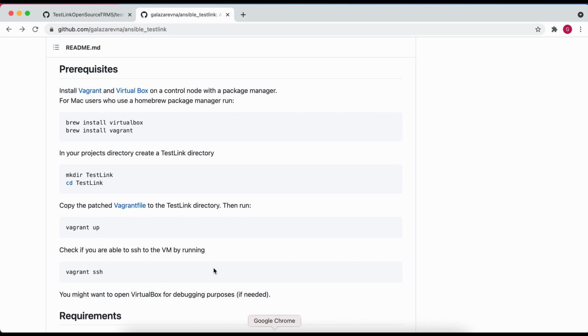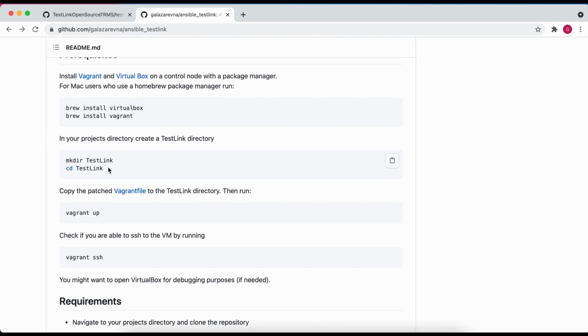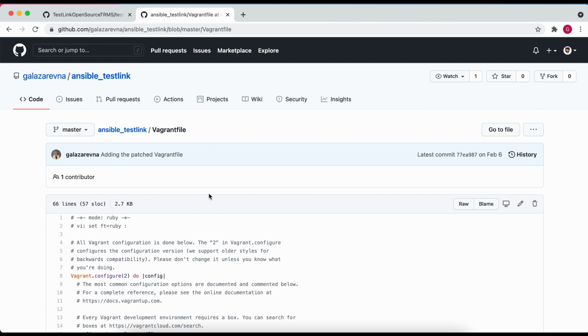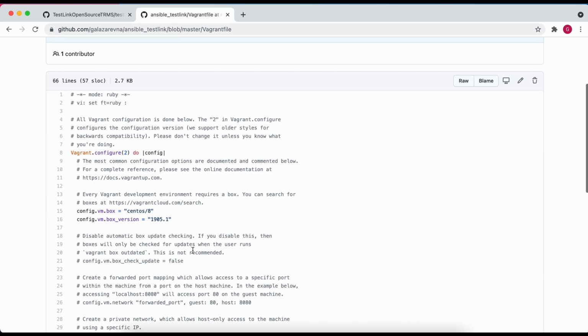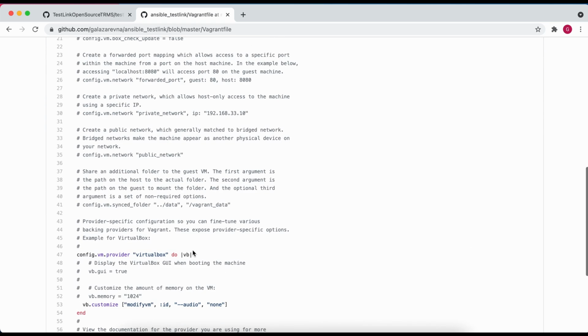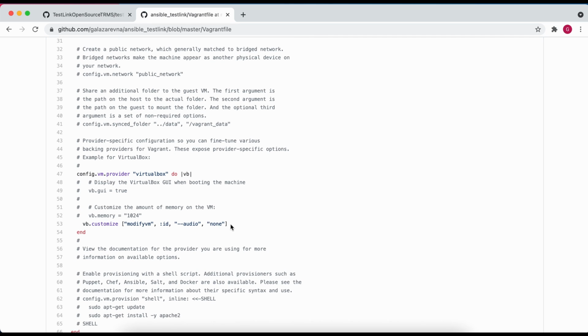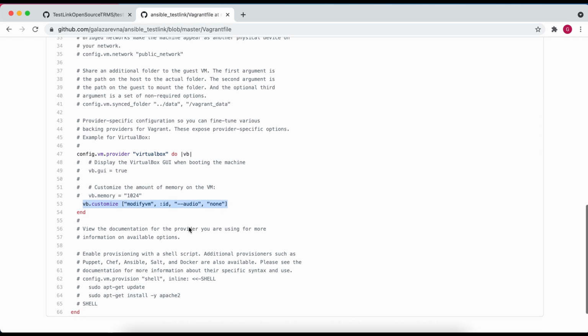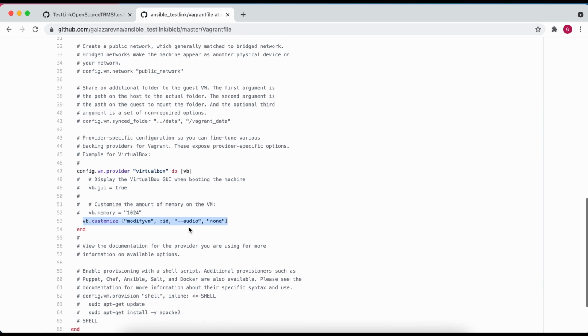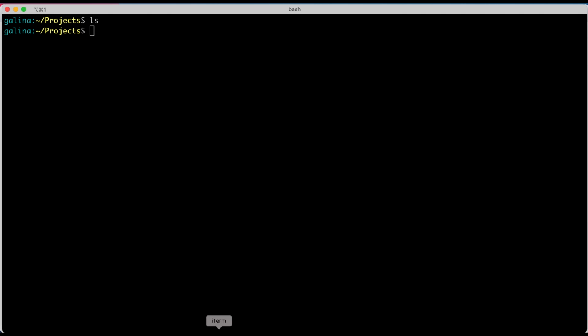The next step will be to make a directory TestLink and copy the patched Vagrantfile to this directory. So why do we need this Vagrantfile patched? Let's look into that file. And I think in the past this image caused me some issues and I modified it slightly. I added only one line. I disabled audio, and that's pretty much it for this file. So you can use it safely. So let's create a TestLink directory.